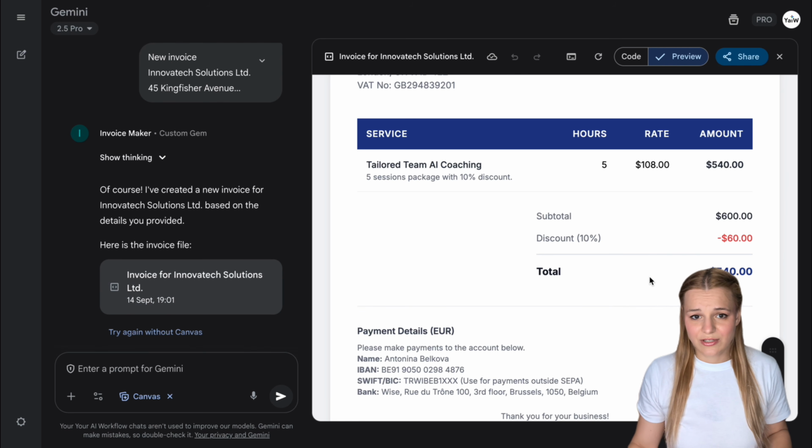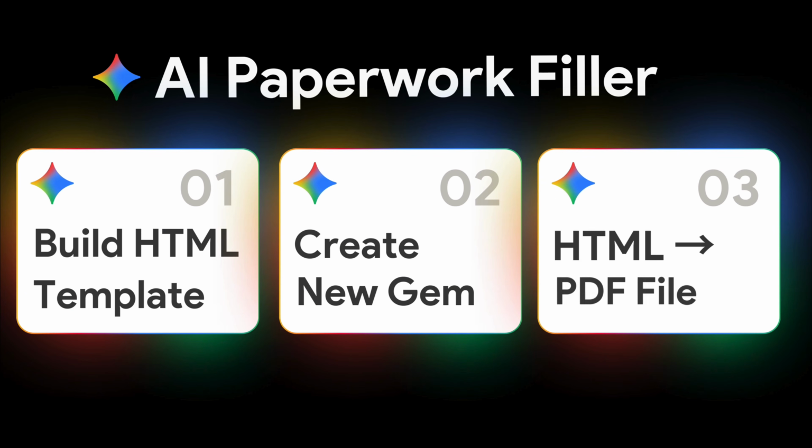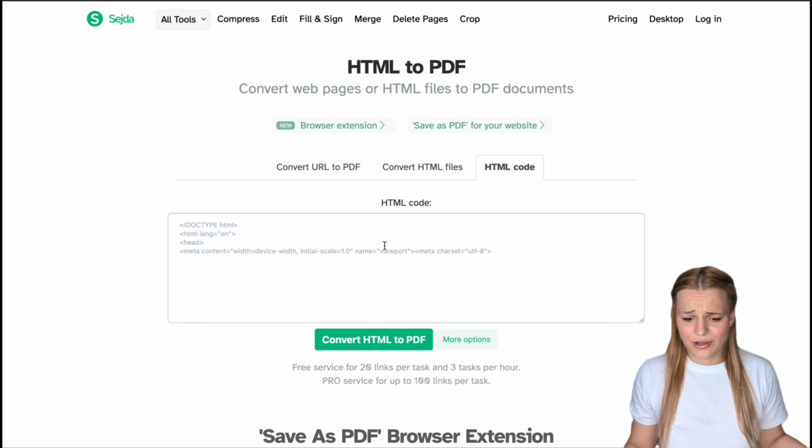Now, to export it, you're just going to copy the HTML code and open any free HTML to PDF tool. This one is the best. It has no copyright mark.